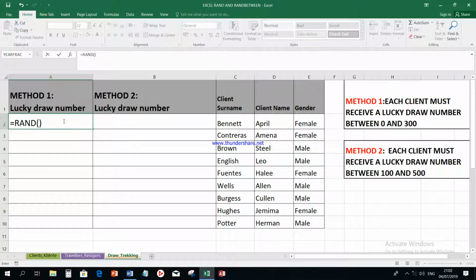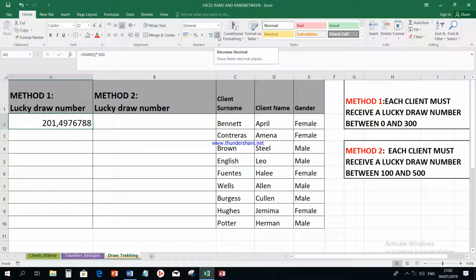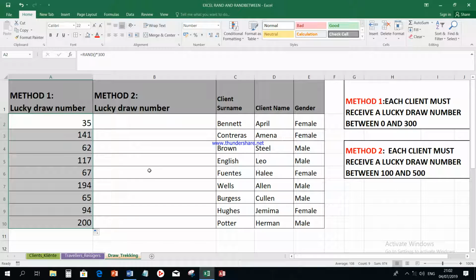So we will type equals RAND(), and I want the upper limit to be 300, so I type times 300 and press enter. Then you're going to get a decimal number. To get rid of the decimal numbers, I can use the decrease decimal function, and then I'm going to use autofill to fill the other cells. And there I have a set of random numbers between 0 and 300.